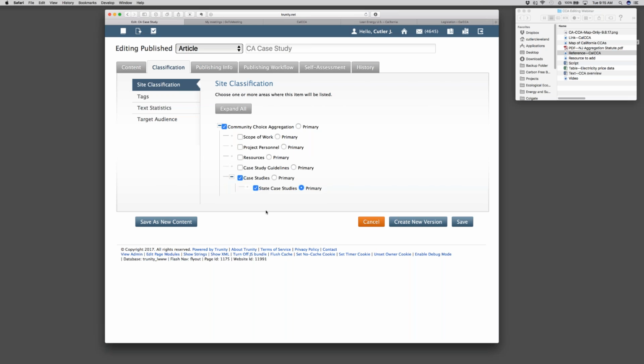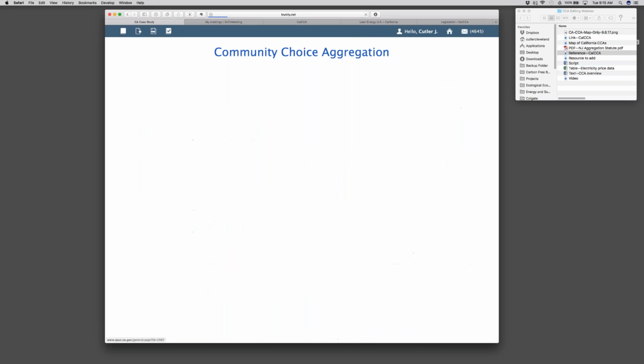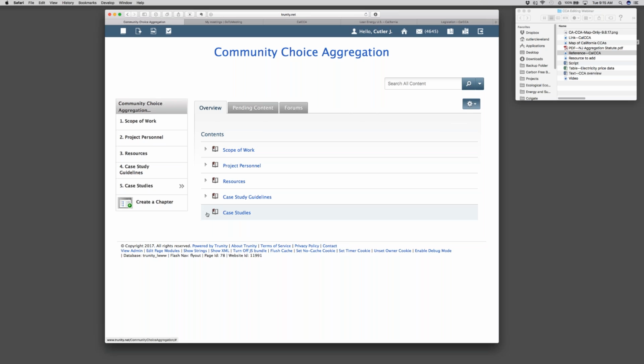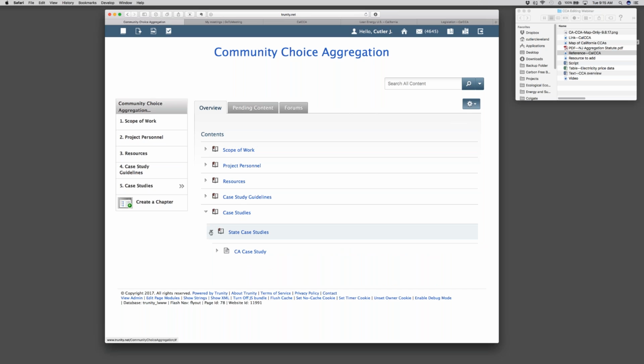Now there's a little glitch in this system in that you'll notice that when I changed the classification, it also tagged it to the main page. I want to unselect that, and unselect Case Studies, because I only want it associated with this State Case Studies folder. Click Save. And now if I go back to the main page, I open the Case Studies folder, State Case Studies. There's my California case studies.